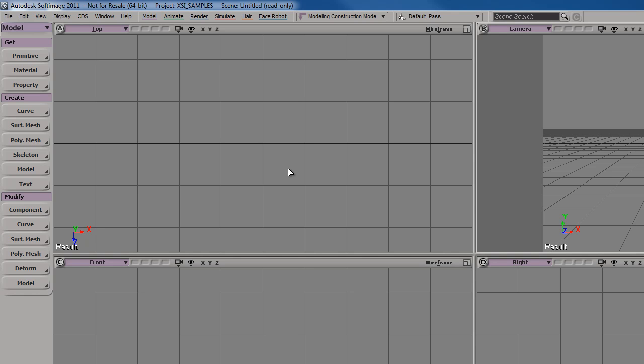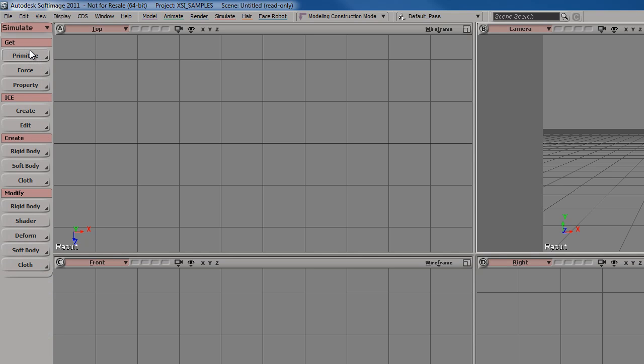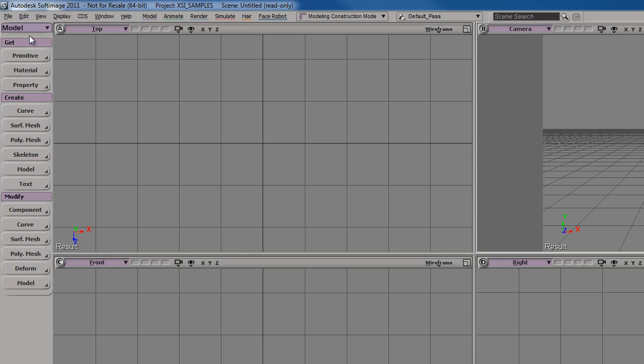Okay, so first thing that we have here is the main model toolbar, which is on the left. Right now it's got a purple lavender color. It's the default main toolbar over here. And if we click on where it says model, where this little black arrow is, we'll get different menu sets. Basically, we can switch to animate mode, we can switch to render mode, simulate, etc. We're interested in the model mode, which is this purple lavender color.